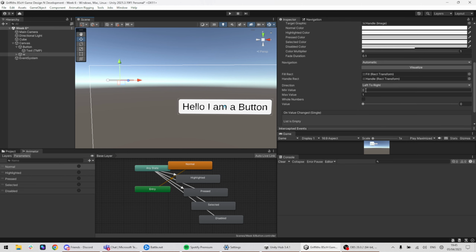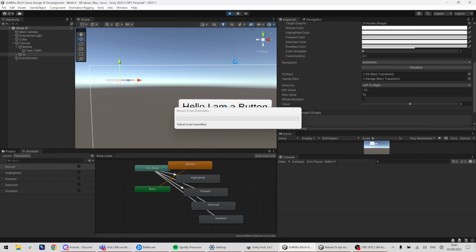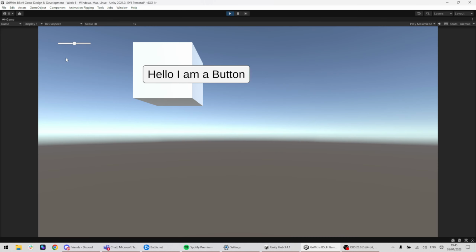But we have values here, so we can have min value minus 10 to max value 10, and then it starts on 0. So when I press play on the game, I can do the slider like so.